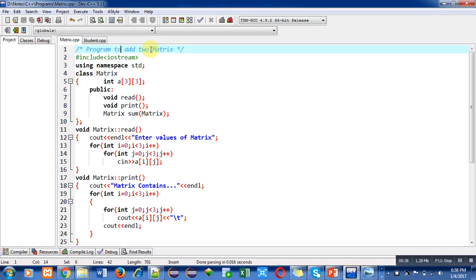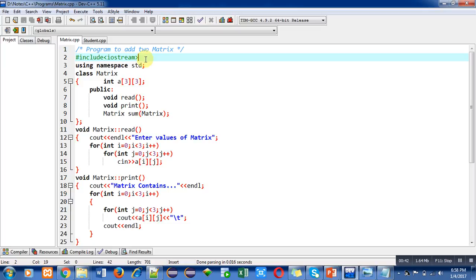So now coming to the program, the objective of the program is to add two matrices. For this purpose, the header file iostream is included, then namespace std is used, then the name of the class is matrix. Inside the class, I have declared a 2D array, which is A[3][3]. Then in the public section, I have declared three functions. The first function is read, the second function is print, and the third function is sum.